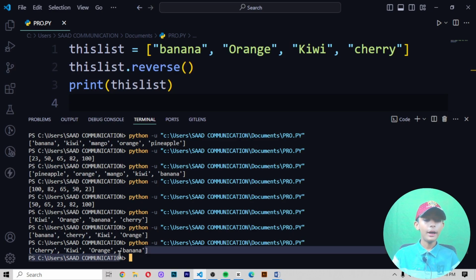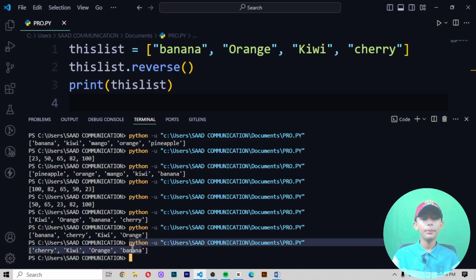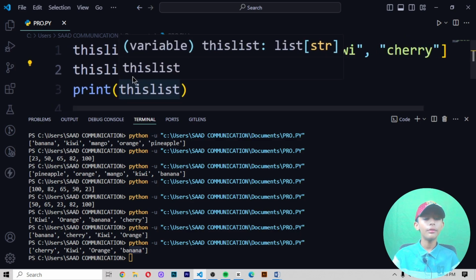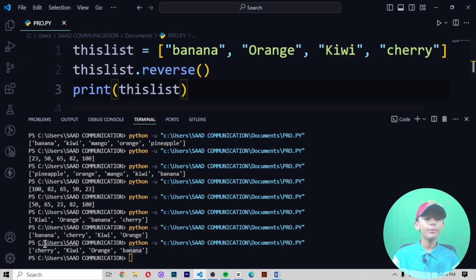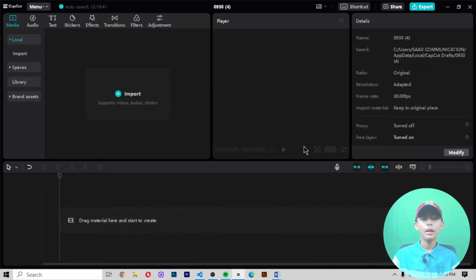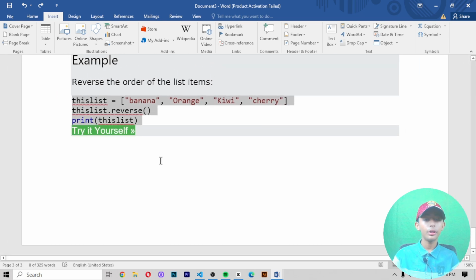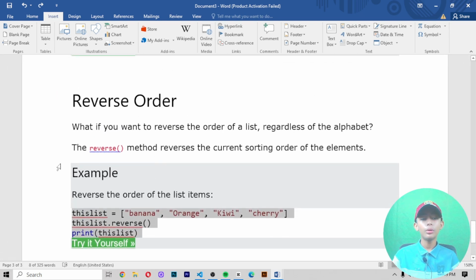Now, why does it give me cherry, kiwi, orange and banana? If banana is coming first, why is it giving banana in the last? Because here I wrote the reverse method, so that will give me cherry first. If cherry is in the last, it will give me cherry first, then kiwi, then orange, then banana, so it gives me banana in the last. Like that, you can do it very easily. So here you can see it. I also told you how to reverse the order. Here you can see it.